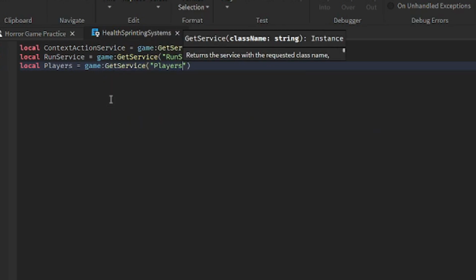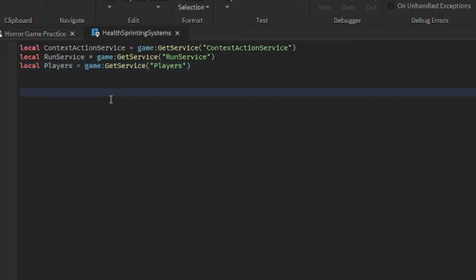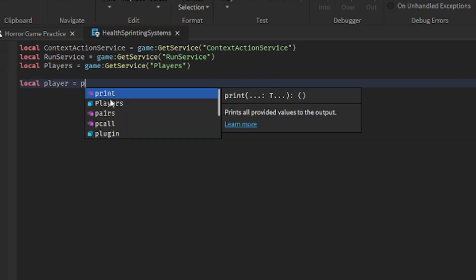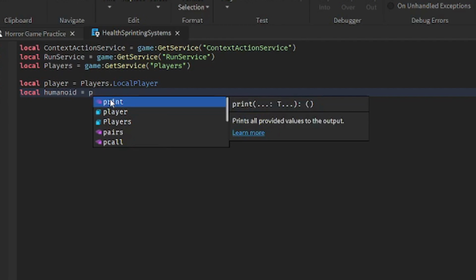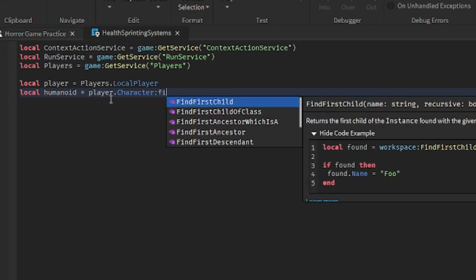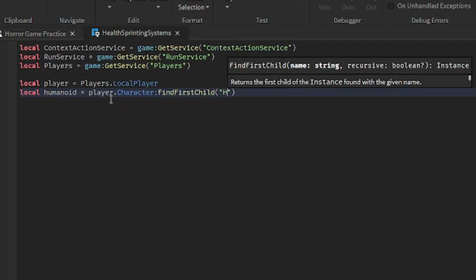So we're going to also need the player service, because we'd like to access the local player and the humanoid of the local player. And humanoid, player.character find first child humanoid.